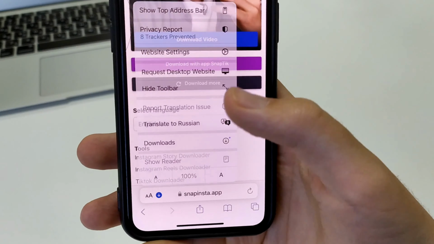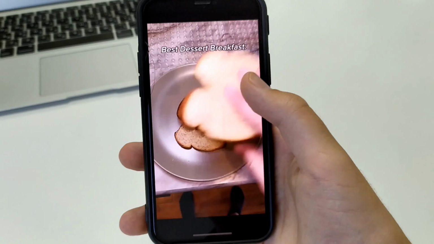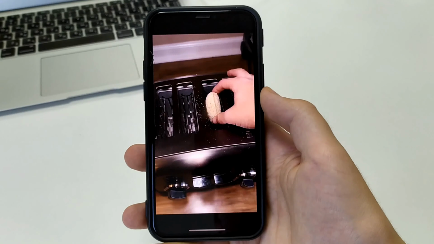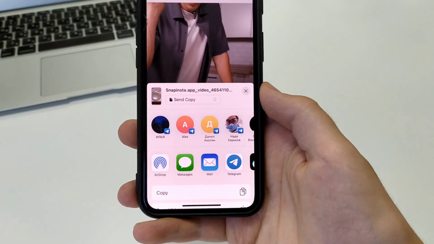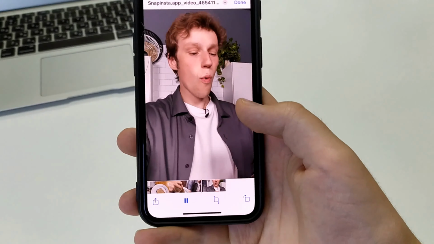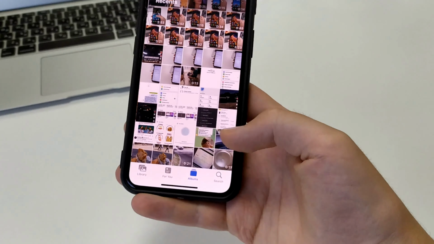Now we can click Share and add this video to our gallery. Photo album. Then exit. Go to the gallery. Click on it. And there it is. And most importantly, there's no watermark. This is how easy and simple it can be done.